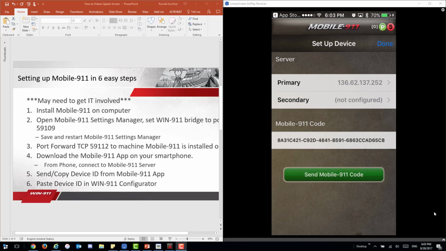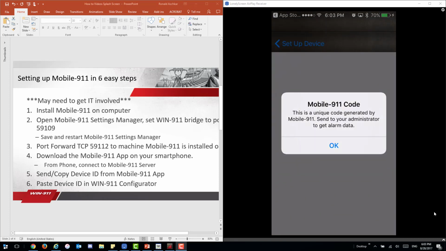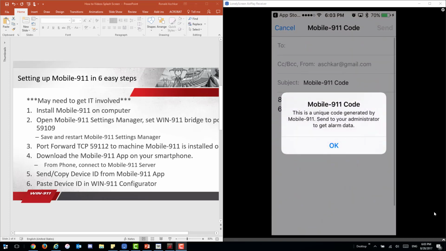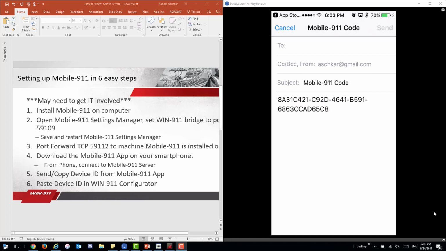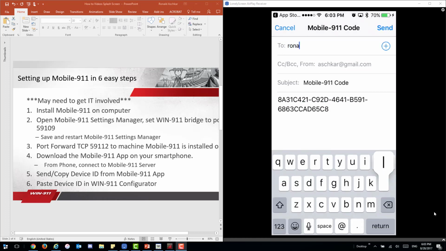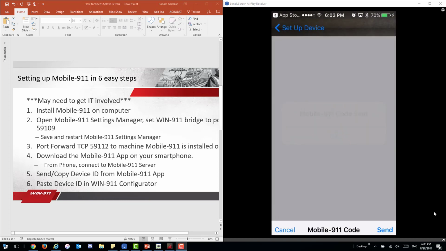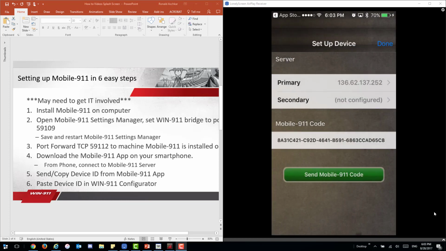We're going to go ahead and email that to the administrator, which is, in my case, me. That way it gives them an easy way to copy and paste that without having to dictate that code over the phone or whatnot. So we're going to click OK, and we're going to send this to myself here. There we go. And then we're going to click Send. OK, perfect. It takes you back to the app, and we're going to hit Done.